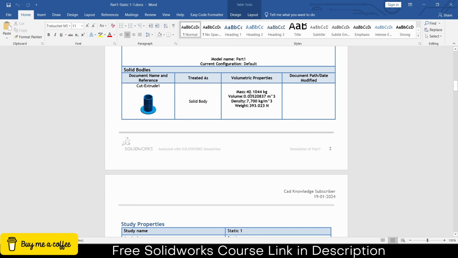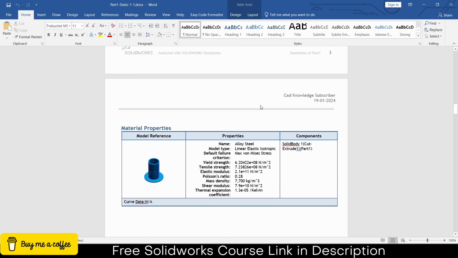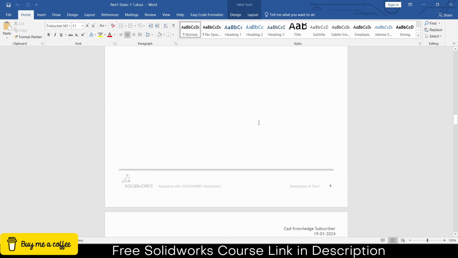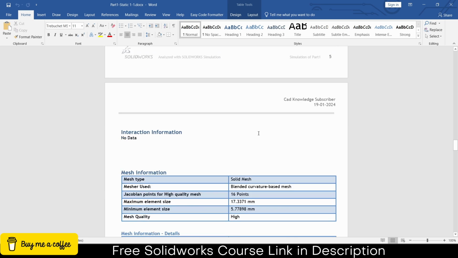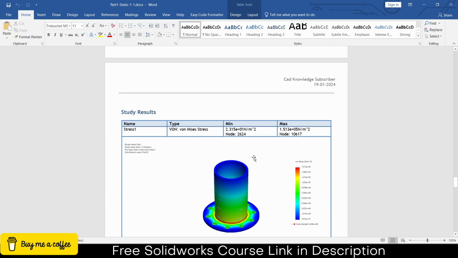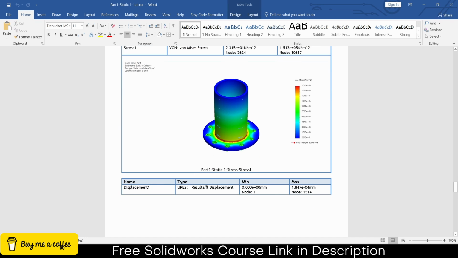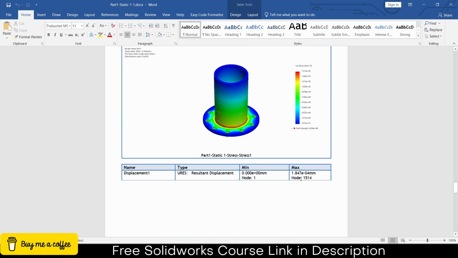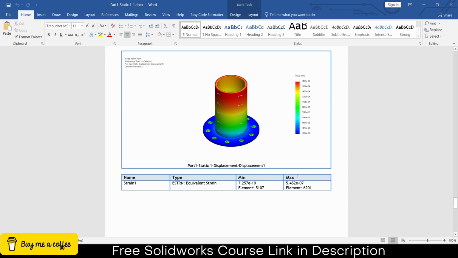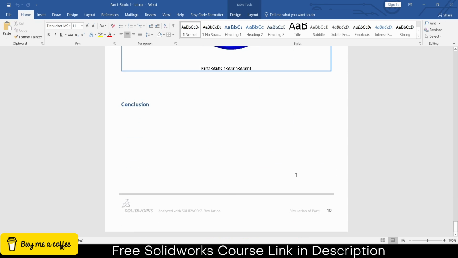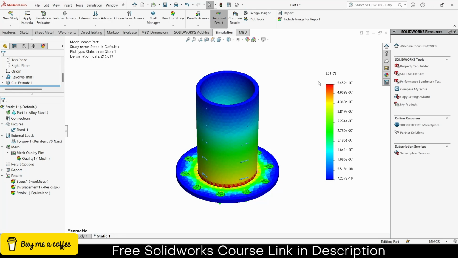You can see my material properties, what is the density, what is the weight of it, what is the volume, mass, everything. So it is quite beneficial instead of doing all this manually. And if I go downwards, you can see my stress simulation data, what is the minimum and maximum. So in that way you can make a lot of things.